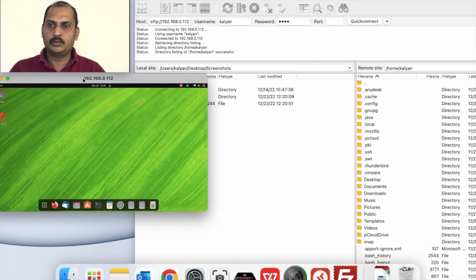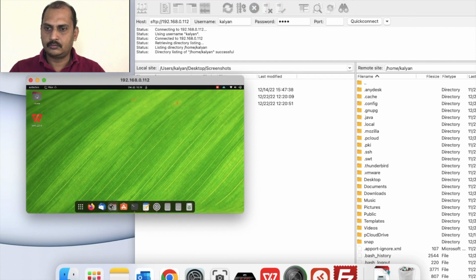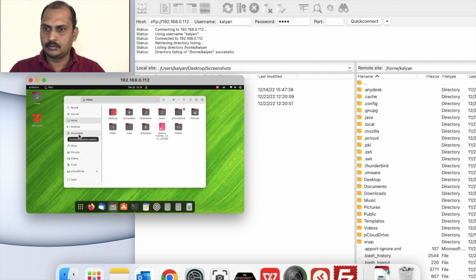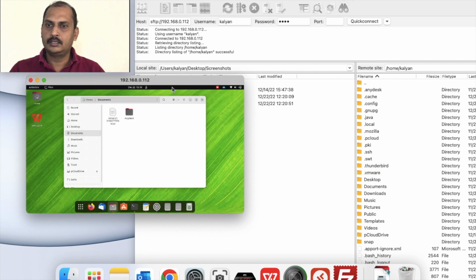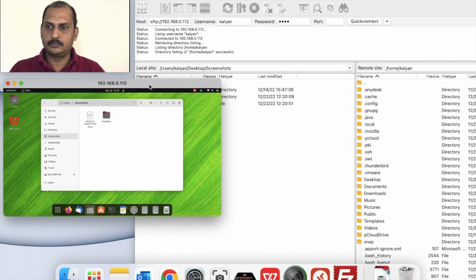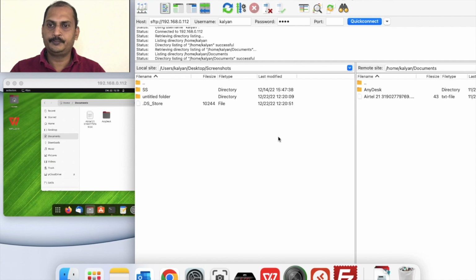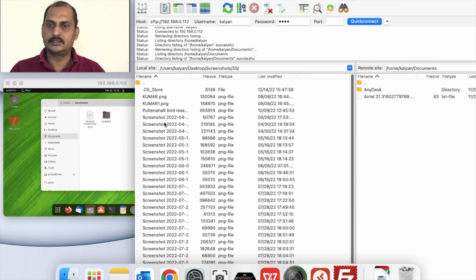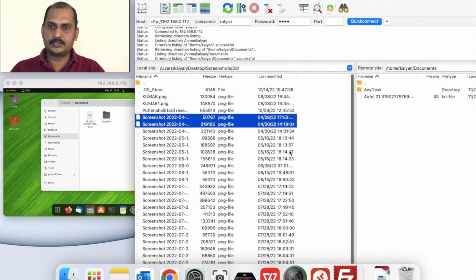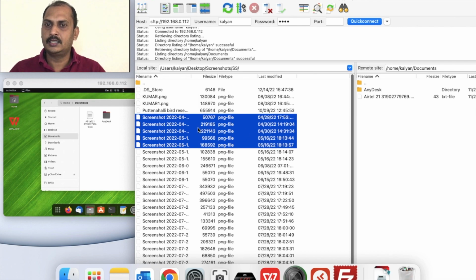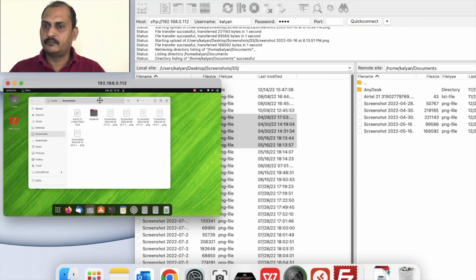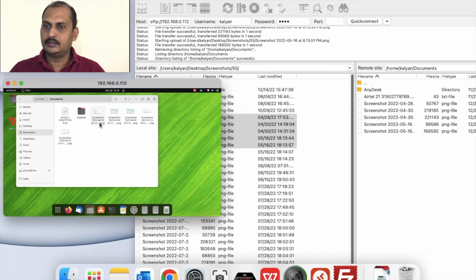Here I'm opening the downloads folder for understanding purposes. Here also I am opening the downloads folder. Now I am transferring some of the files from here to there. Just select the files you require, right click on them and upload. Now the files you see here are uploaded to your Ubuntu machine.